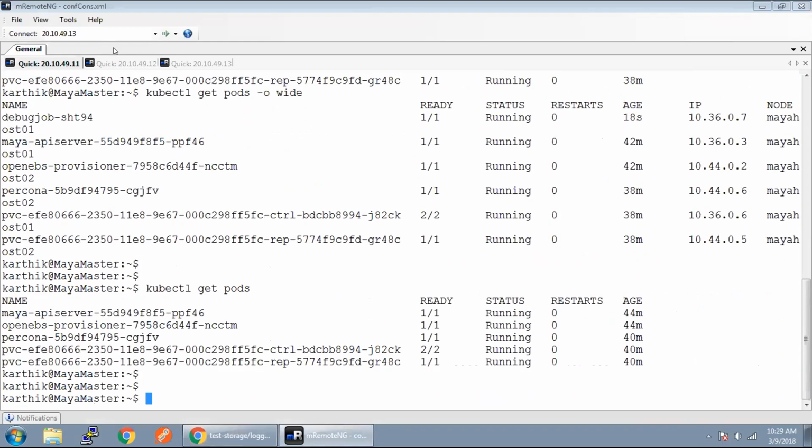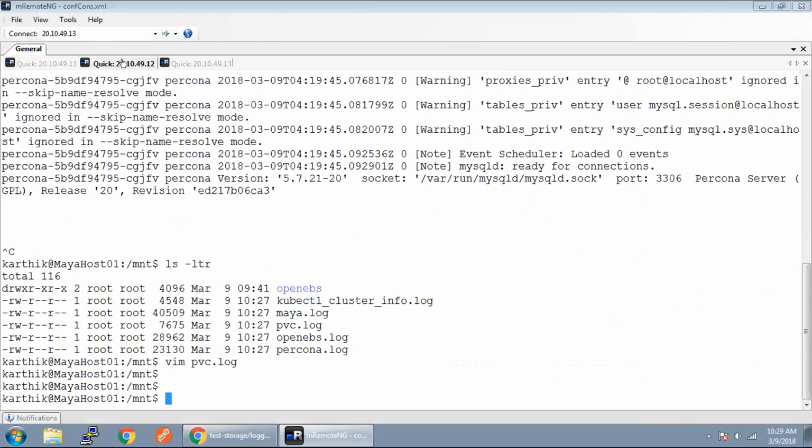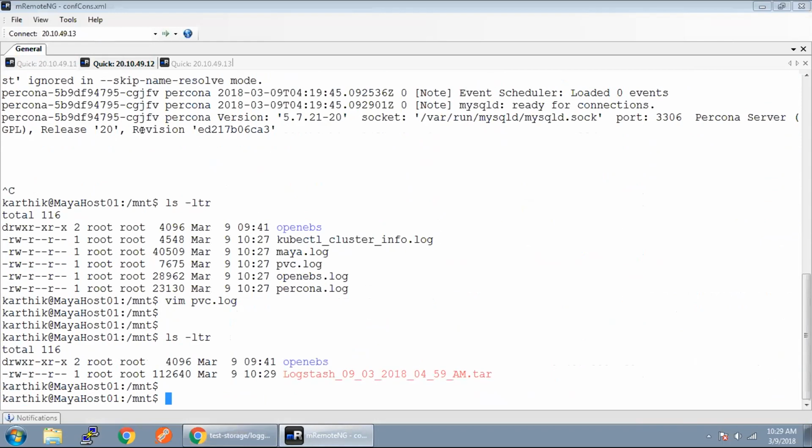So it just completed the logs. The job finished in 2 minutes, and it has taken all the logs and placed them into a tar file. The user can just use this support bundle to provide it to the team that is debugging the issue for quick analysis.